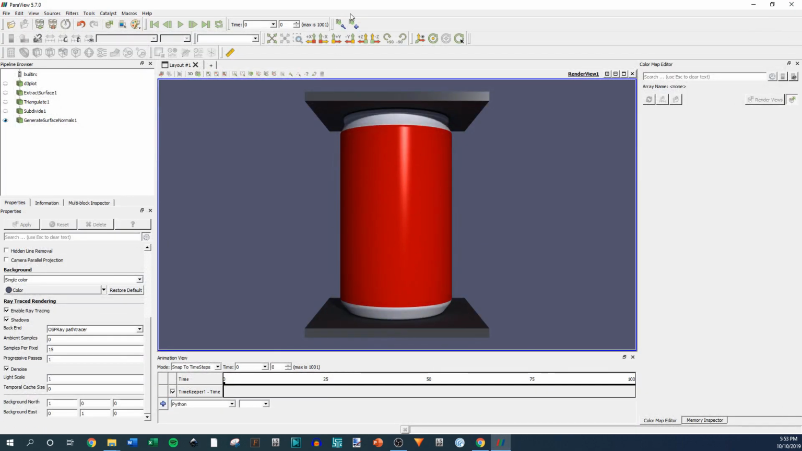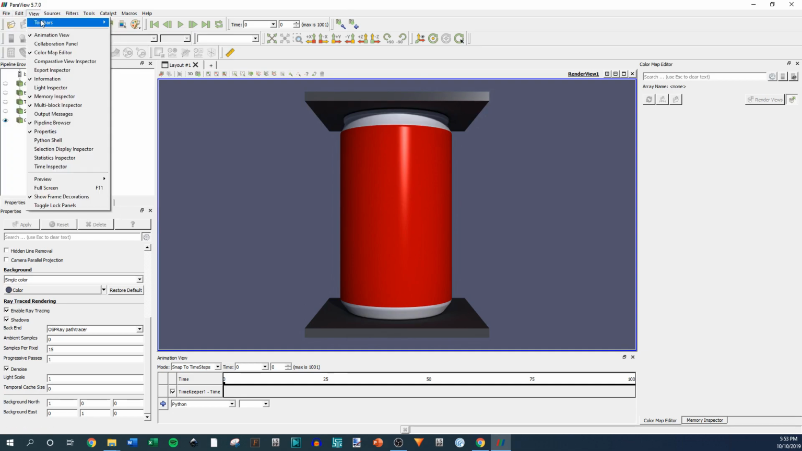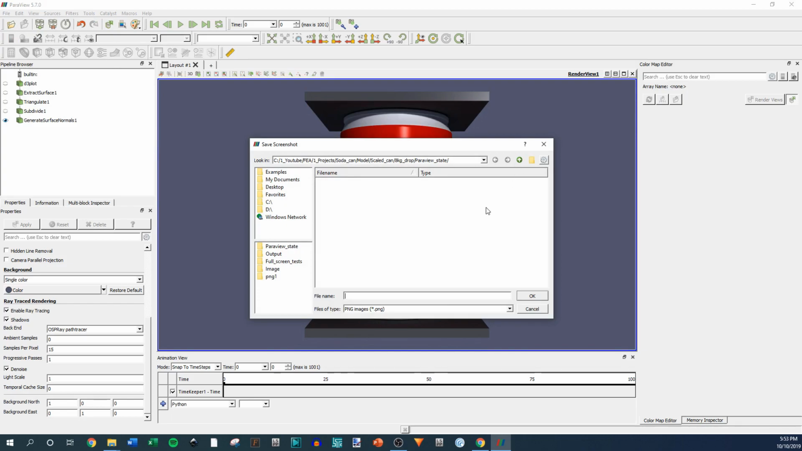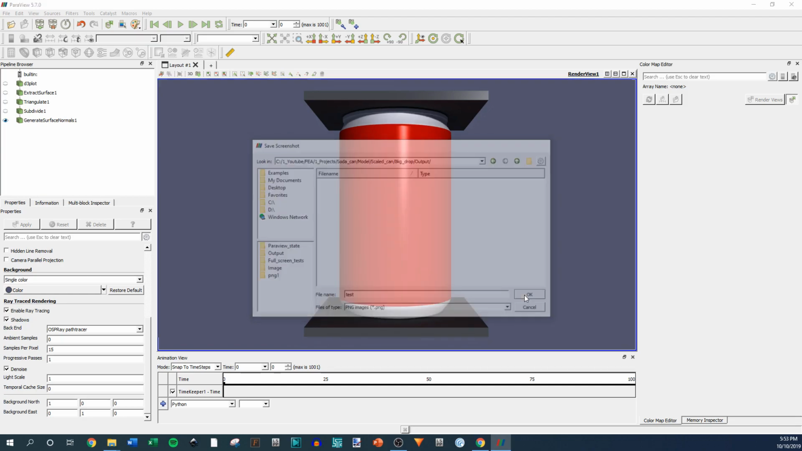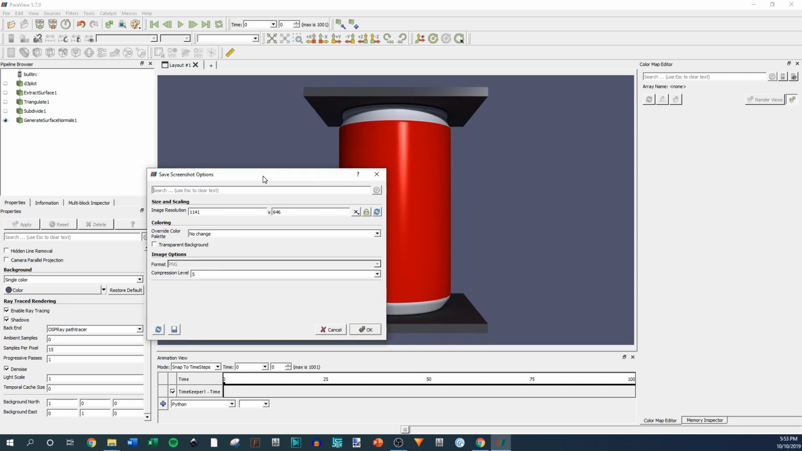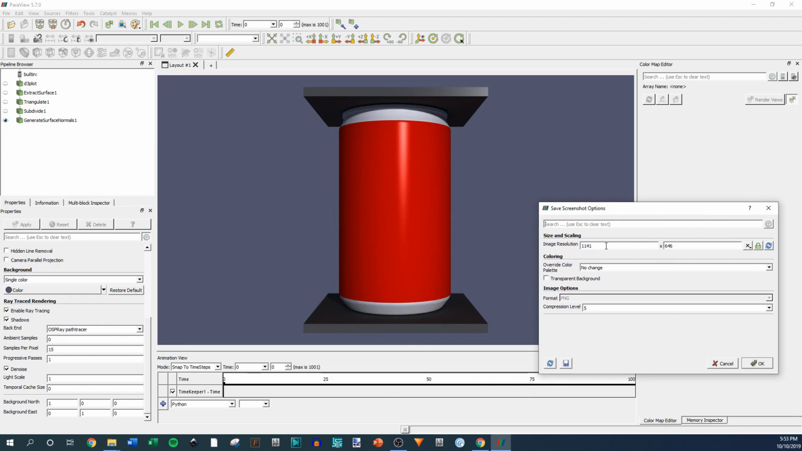Moving on though, let's try and save a screenshot one more time. If you go to File, Save Screenshot, and then let's just put one here, test, okay. Don't crash. Okay, it's fine. This is going to show up, and it's going to default to the image resolution of this window.